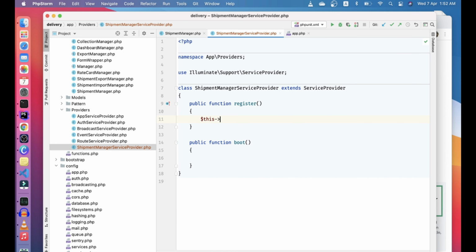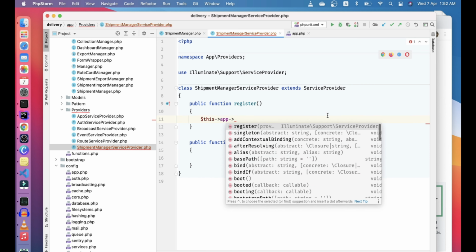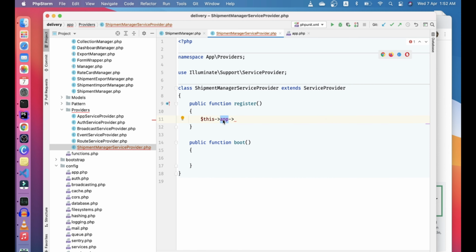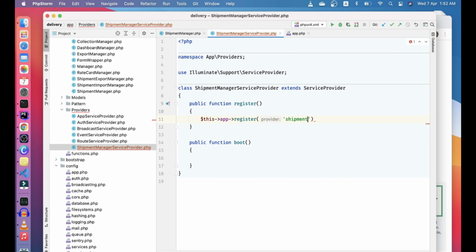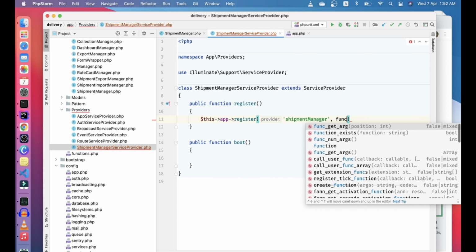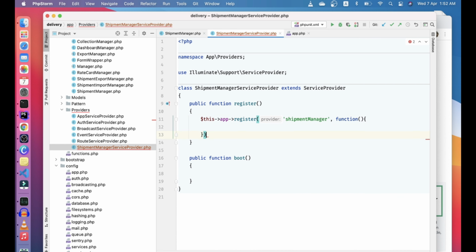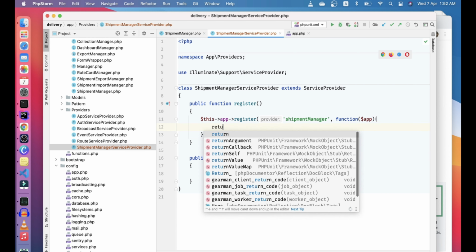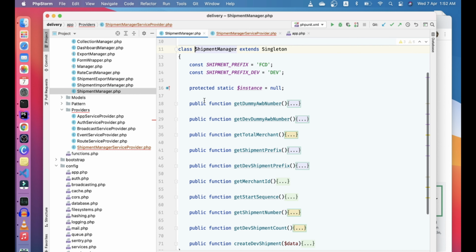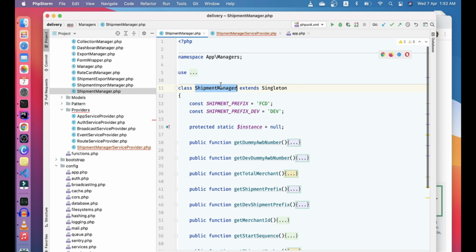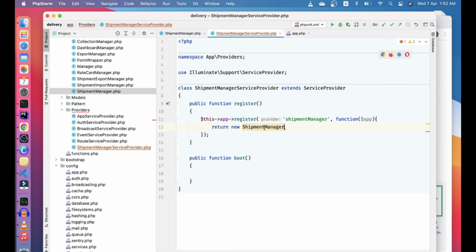It will run all the code for it. It gives us the app property, so this is the app container. We can register our binding here, shipment manager, and it takes an anonymous function, and it also has a container application instance here. So here we can create the shipment manager class.